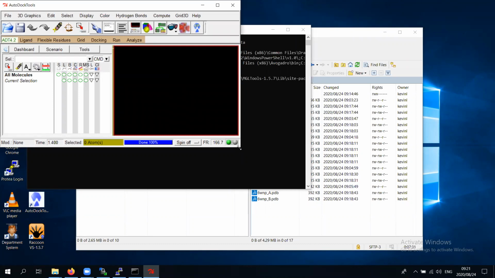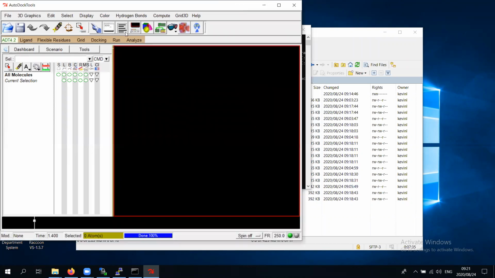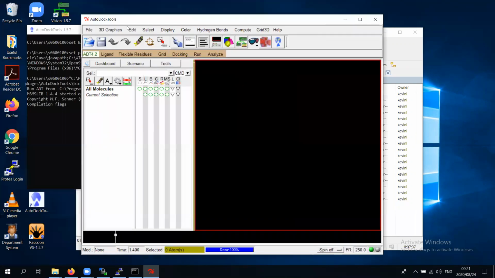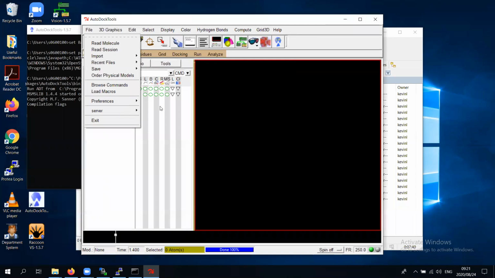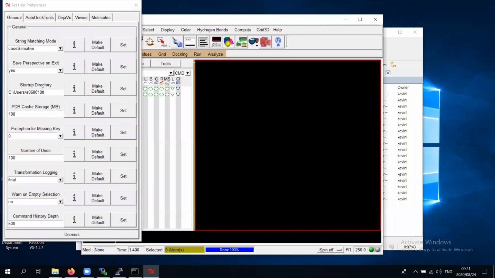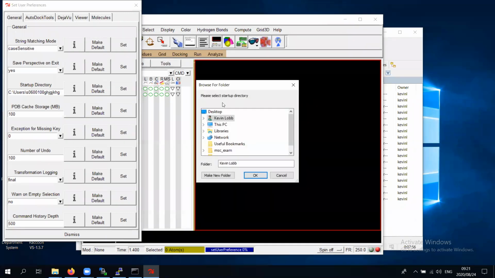The first thing I do when I open AutoDoc is make sure that the settings are right. So I go to the preferences, and I set the preferences. Now I see the startup directory is not on my desktop. It's not in that receptors directory where I want it to be. So I just type some rubbish there and try and set the rubbish, and it complains, but then it allows me to get to the desktop.